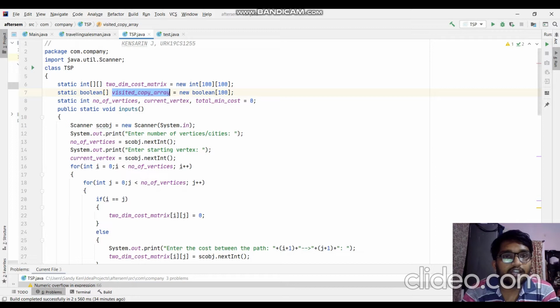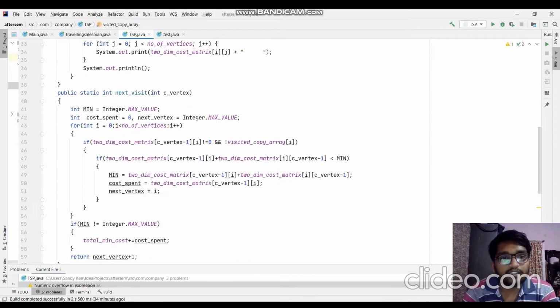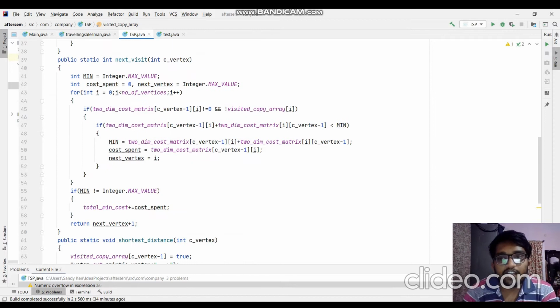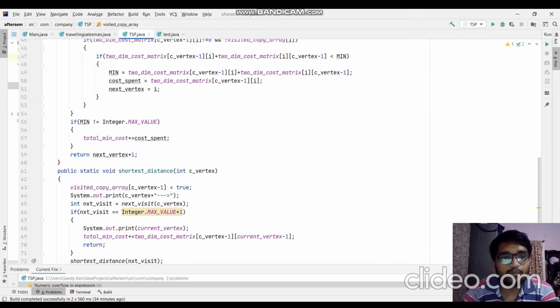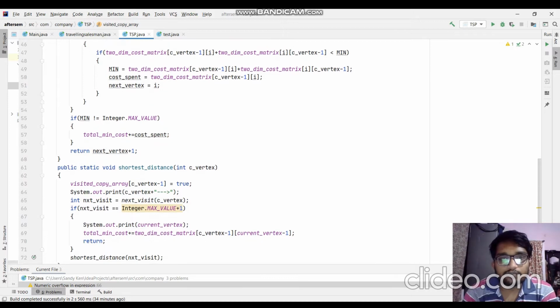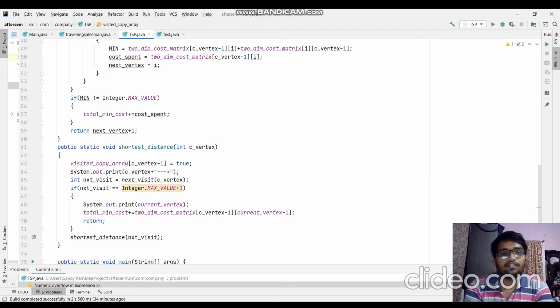That happens to be a boolean array, and initially the array would be all false, and so we should assign a true to that. So that's what we are doing here. Visited array, the starting vertex, I mean the current vertex minus 1, that should be 0, right? In that place I'm setting that to true, so that we won't consider that vertex afterwards. After that I'm giving a print statement c vertex, I mean the one, and this arrow symbol, and after that I have another function called next visit.